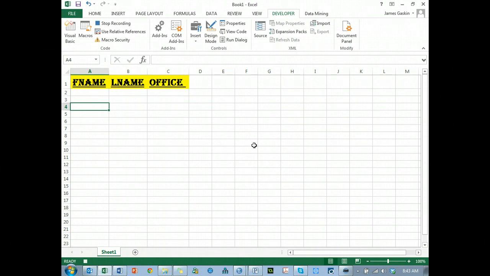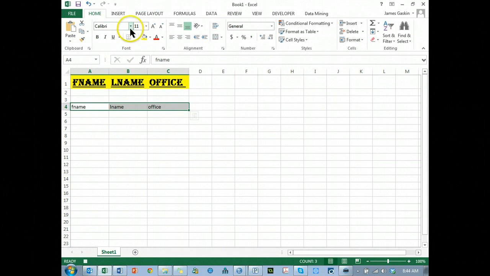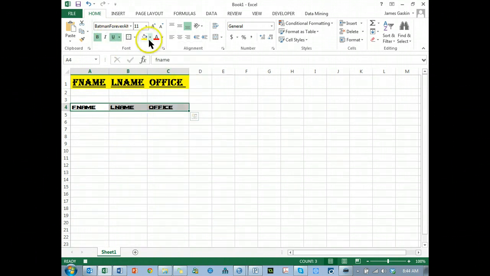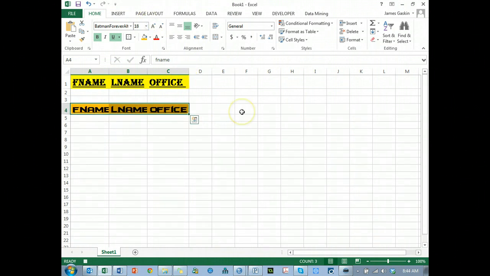But if I did F name, tab, L name, tab, office, and then I highlighted them and formatted them any way I wanted, make it Batman Forever font and make it bold and underlined. Ooh, put a border around it. Make it all snazzy, orange and black because I'm Batman. And make it real big. There's my thing I have to do every time that I hate doing.